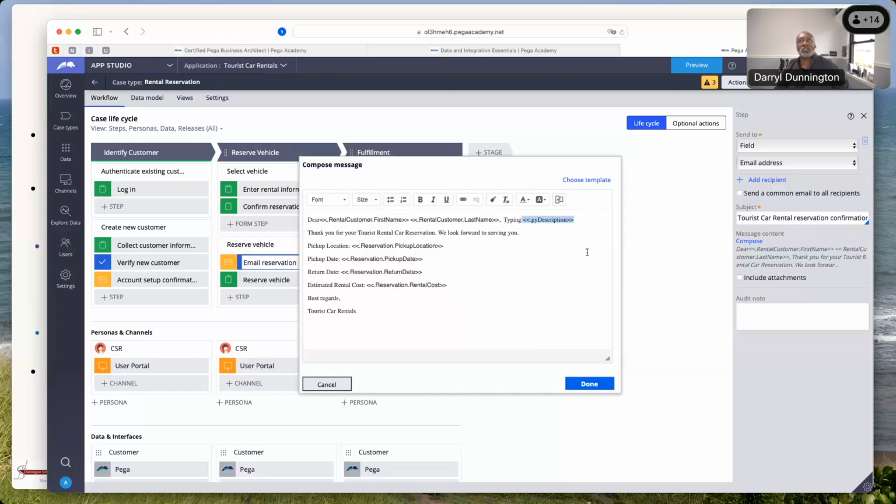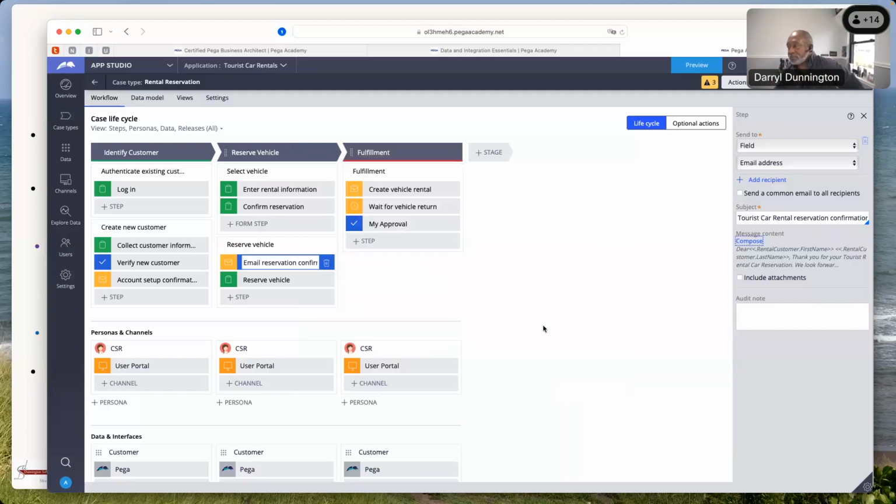Does anyone have any questions about how to compose an email? Okay, so that's fairly straightforward. I'm trying to show you some of the basic components and steps that you will definitely use when you're constructing your case life cycle tomorrow, and how to go in and do it. So you go in and you type this and you can go and compose it.